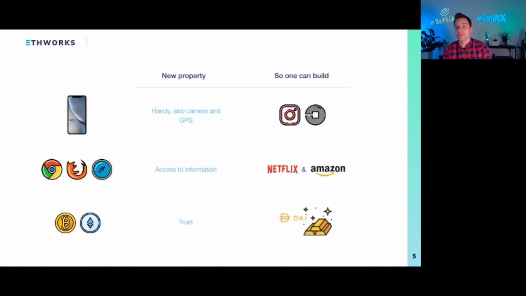And a great example could be money. You could never ever build money on your own without blockchain. And you can build digital gold. You can build a new financial system, things you could never ever build before. So let's take a look at what it means.